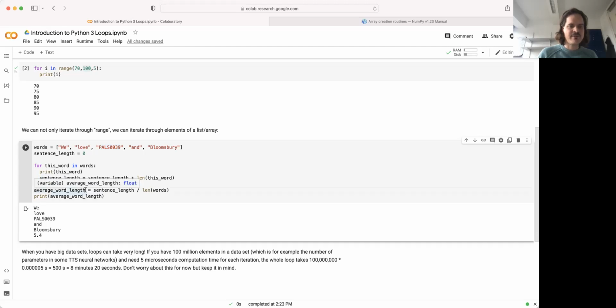I define another variable, average word length, and the average word length is the sentence length that I've just calculated divided by the number of words in that array. So that's the length of this array. The length of an array is the number of items. And then I print the average word length, and I've already done that, which is bad, so you already spoil it, but I will run it again to show that this is actually executed.